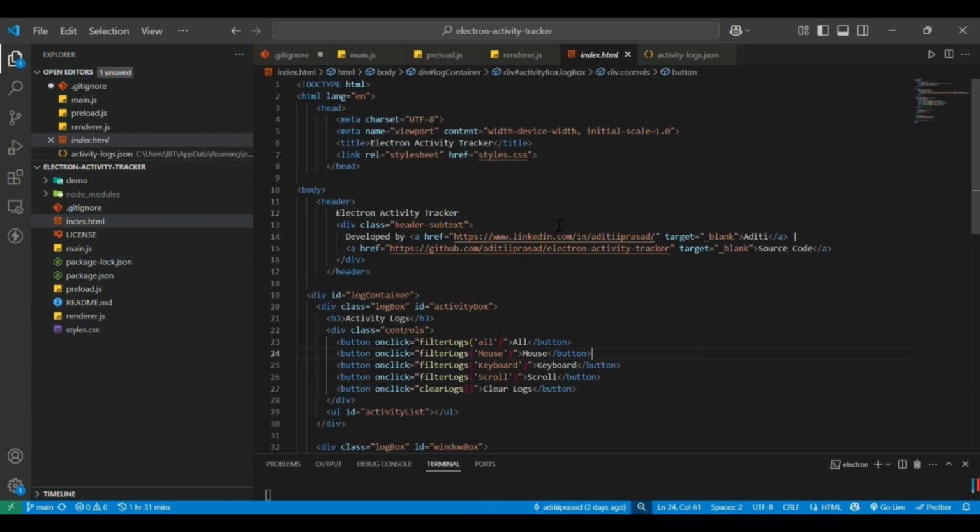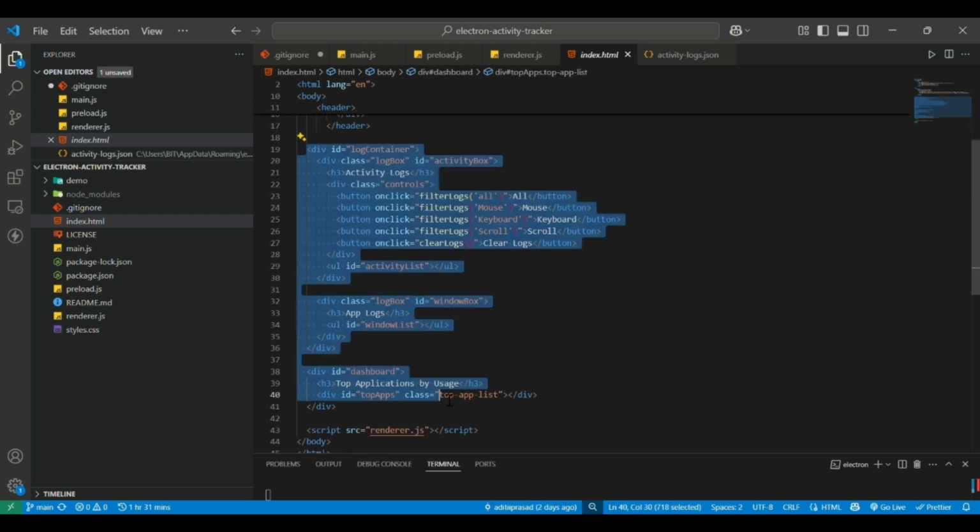Let's examine the user interface implementation. The index.html file provides the basic structure of the application. The HTML structure is organized into three main sections: the activity logs panel with filtering controls, the app log, and the dashboard for usage statistics. This clean structure provides a solid foundation for the user interface.